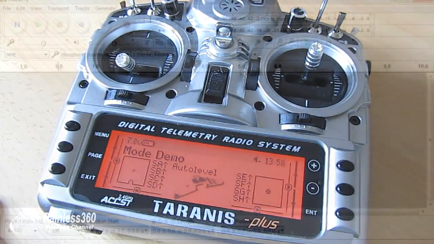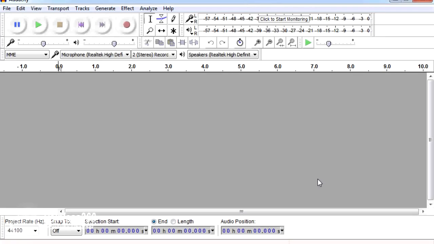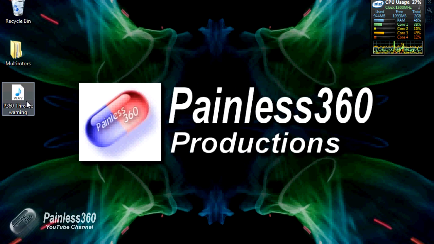So what I'm going to have to do is to change the sound file that gives that throttle warning noise to something that I want. Now, I've actually already recorded a little sound file here. It's called Painless 360 Throttle Warning. It's just me saying sillily, oi, put your throttle down or something similar like that. But we've got to get that onto the card in the right place with the right name and in the right format. So we'll do that now.